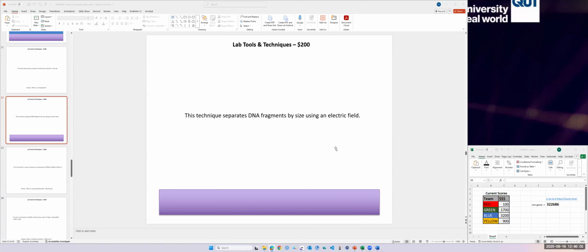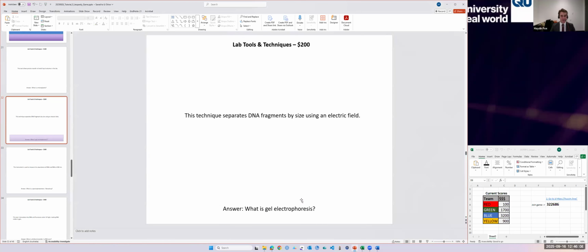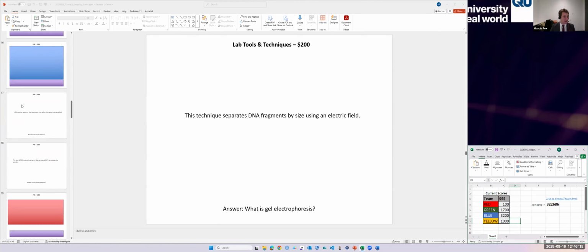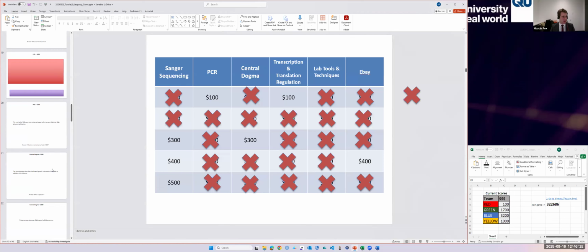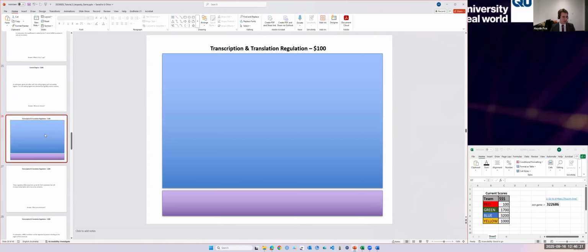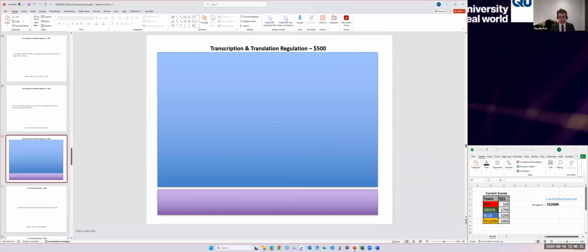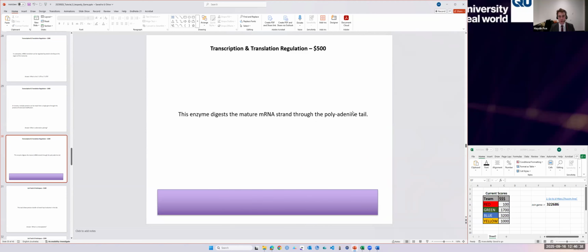E-gel. I'll give it to you, but I needed the answer in terms of a question. But I'll still give you half points, so that gives you up to a full 1,000. Well done, Kobe. Where are we going next? Transcription and translation 500. Here we go. Transcription, regulation 500. Your question is, this enzyme digests the mature mRNA strand through the poly-A tail.